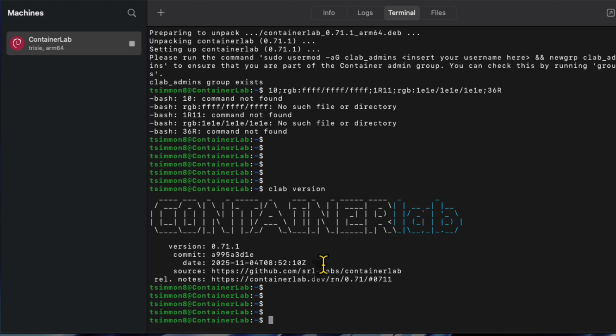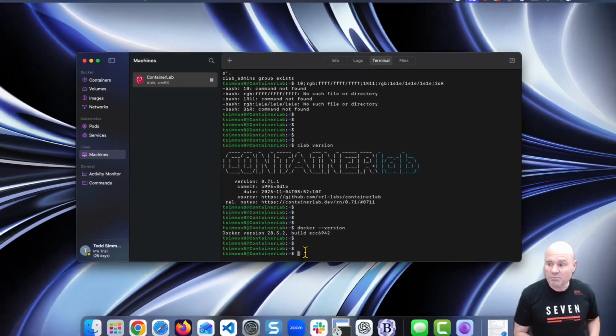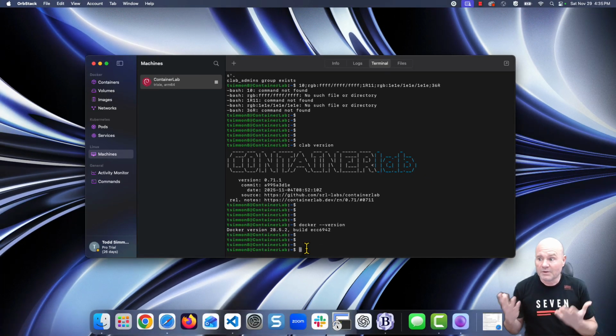The other thing that we want to type, just to make sure everything installed correctly, is Docker. ContainerLab, just like it did inside GitHub Codespaces, is going to be using Docker images. So we want to make sure that Docker was installed, and we can do docker --version or -v, and we want to make sure that it was installed. And as we can see right here, the Docker version was installed. So at this point, your ContainerLab is up and running inside your OrbStack VM.